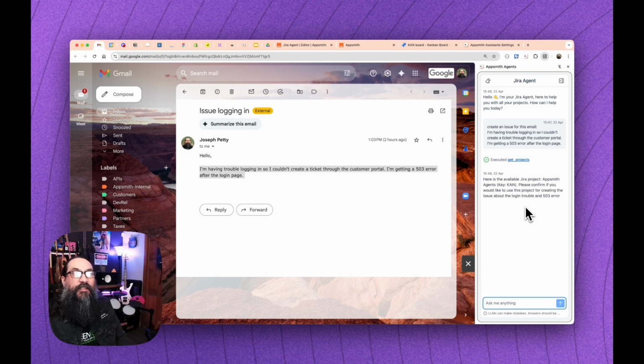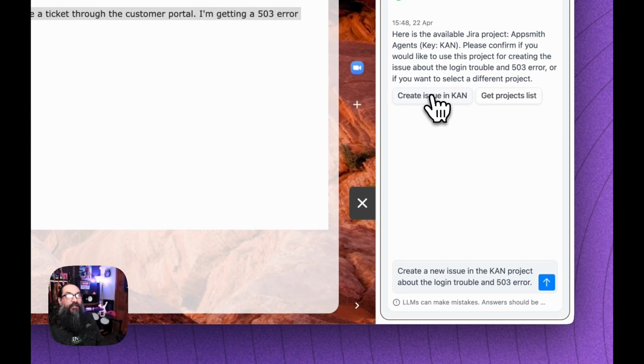Okay, it's executing the Jira projects query. Now, I didn't tell it what project to use, so it went ahead and ran that to get a list of all the projects. And it's asking me to confirm if I want to use this KAN for our Kanban board. So I'm going to confirm that.